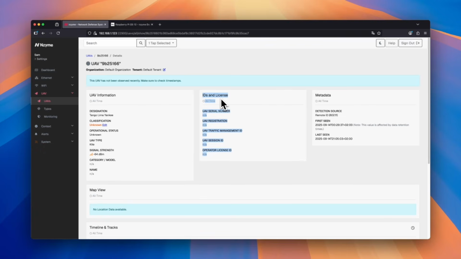But we're still going to see here, I did capture something, and I think it's really interesting because I did turn the drone on, and right away I had it captured by Nzyme. So according to Leonard, yes, it was a false positive, but I still think it's encouraging.